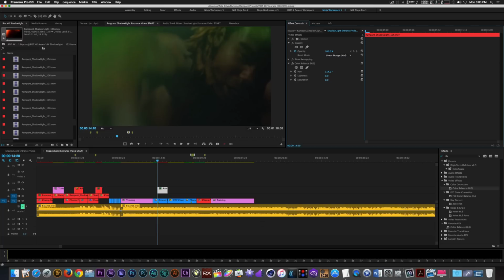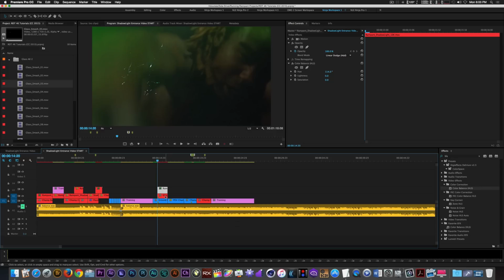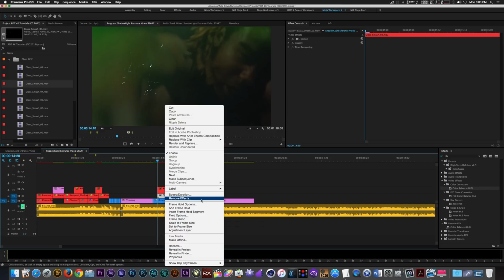The last thing I want to do is add some shattered glass on track 2. So I'm going to go to my project panel, I'm going to navigate to the root of my project panel, I'm going to go to glass layers. From the Video Copilot Action Essentials 2 collection, I'm going to use Glass Smash 03.